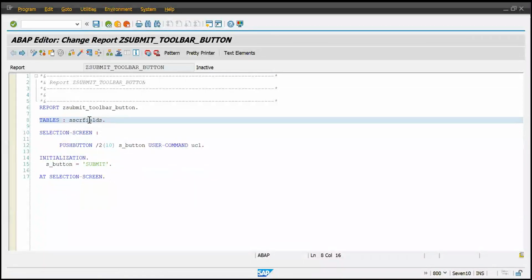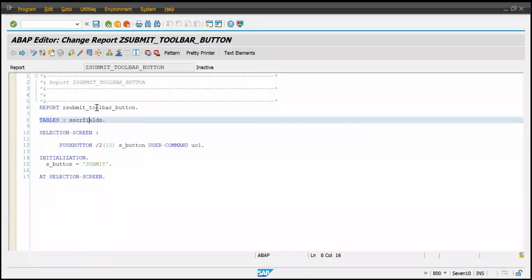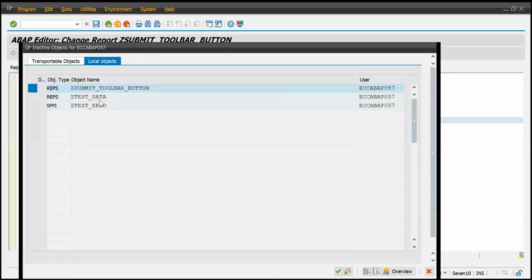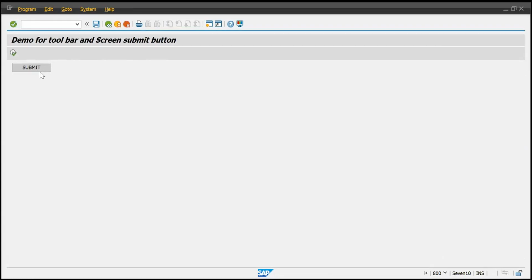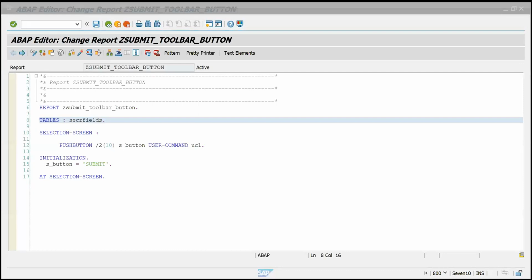If I double click on this, what are the values over here? See, it holds UCOMM. What is that? It means function code. If I press this button, execute, activate, I have to do. If I press this button, which button was pressed? We can have one more button, and one more button, and likewise. So which button was used? That value is stored in this UCOMM field.